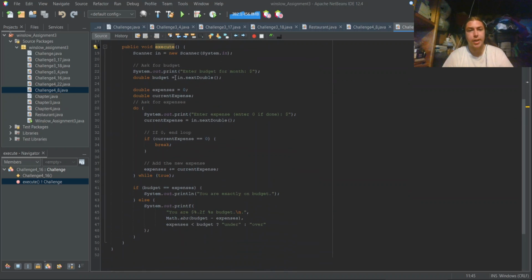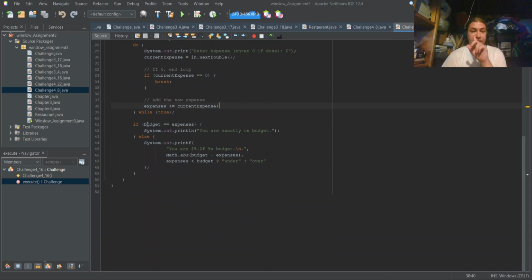So ask for the budget, initialize expenses to 0, and then a do while true loop until we enter in a 0. That is the scheme that I chose for the loop. If current expenses equal 0, then break, and we're at our final item. Otherwise, keep looping and add the current expense to the total expenses. And finally, if budget is equal to expenses, then we are exactly on budget and we're not over or under at all. Otherwise, we are this amount over or under the budget.